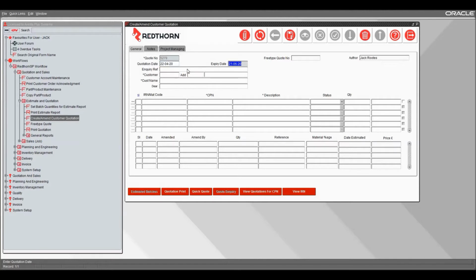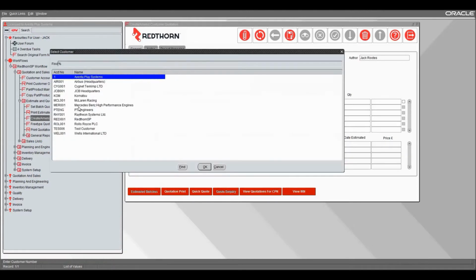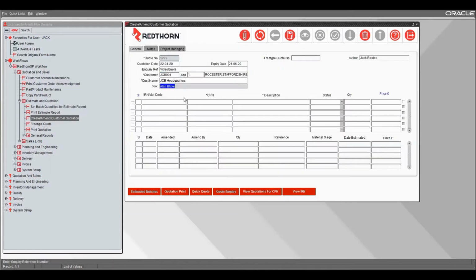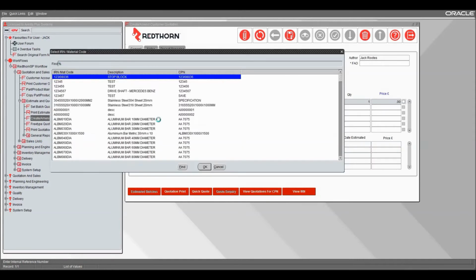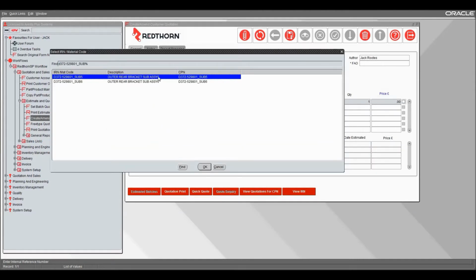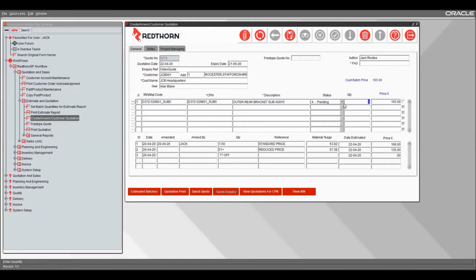So inquiry reference, video quote, customer, JCB. It's going to pull through the name, which will come from the customer database, the default main contact. And then I can pull in a part. So I'm going to do one of these sub-assemblies that I've been using so far.